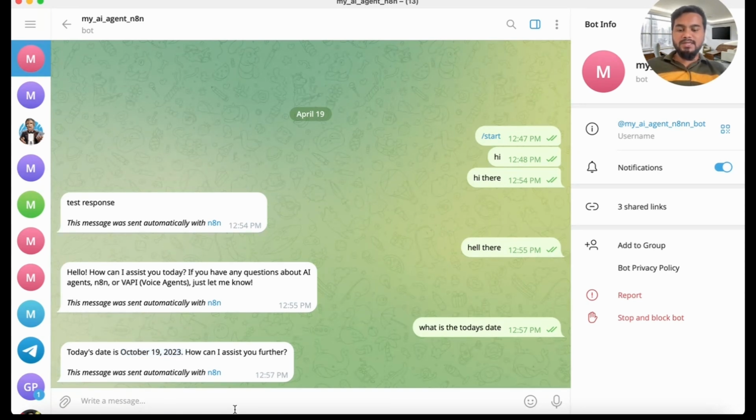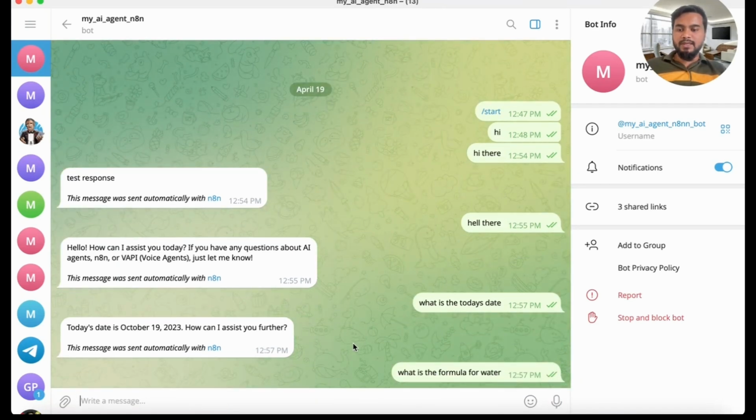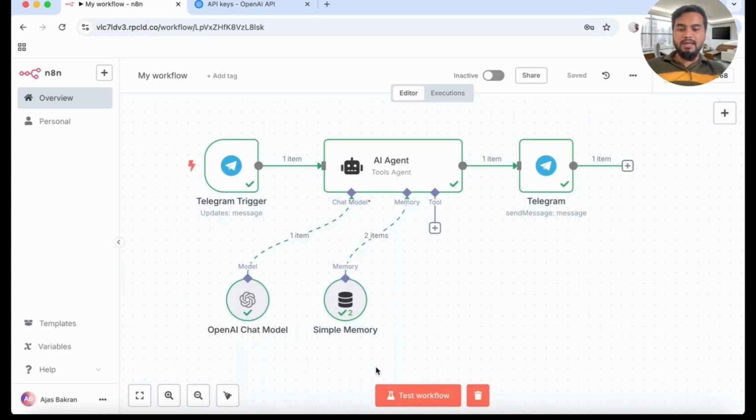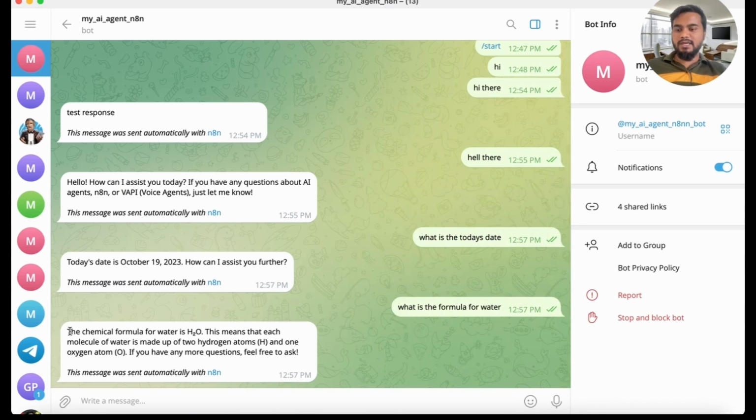So maybe another question could be, what is the formula for water? Okay, I need to go back and test the workflow. It has completed execution. Go back to Telegram and it says the chemical formula for water is H2O, right? So basically now you have your own personal assistant via Telegram with which you can interact, talk, get the recommendations, suggestions, anything. This is something you can extend on multiple use cases.